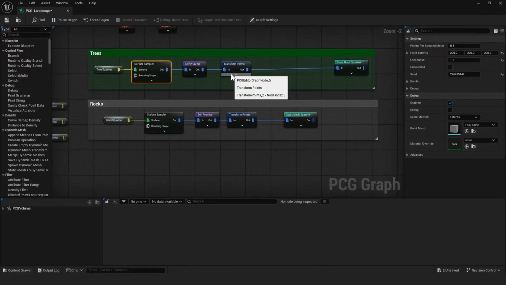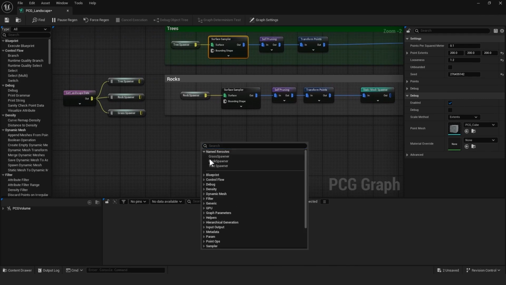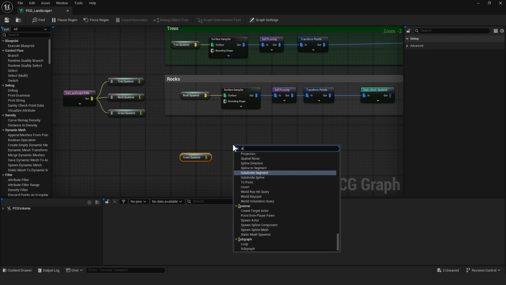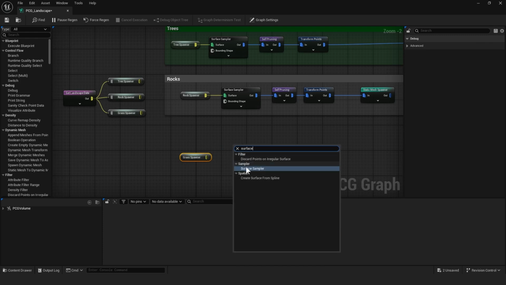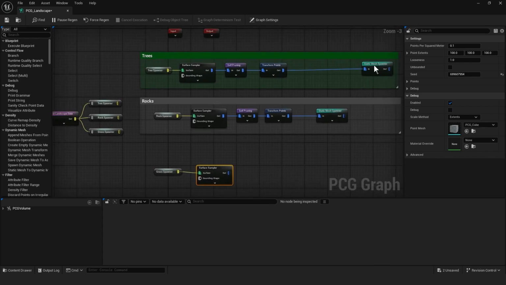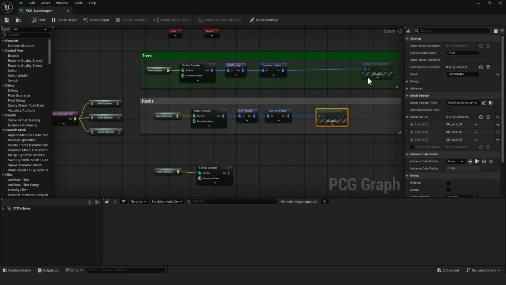So let's go ahead and add in our grass spawner with the surface sampler. In our named reroutes, we're going to add in the grass spawner. We're going to right click and search for a surface sampler. We're going to plug that in, and let's actually disable the trees and the rocks by selecting the static mesh spawner nodes and pressing the E key on those.